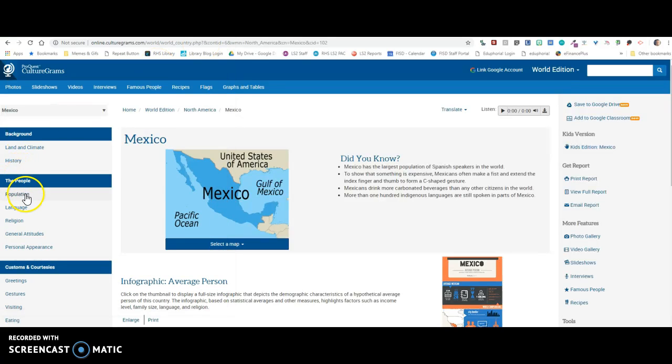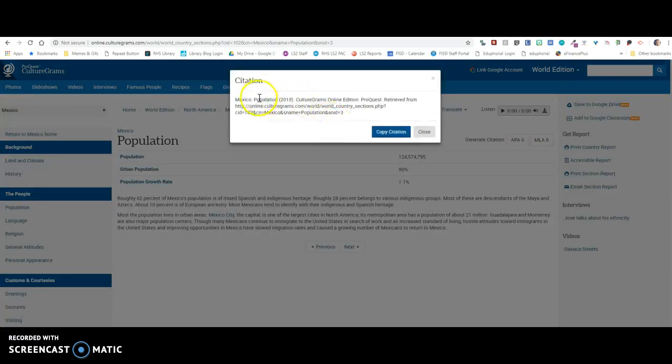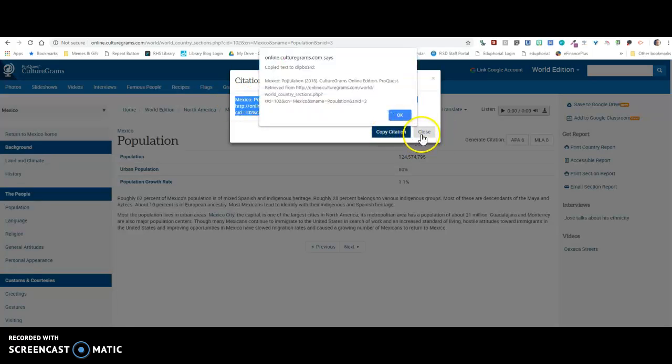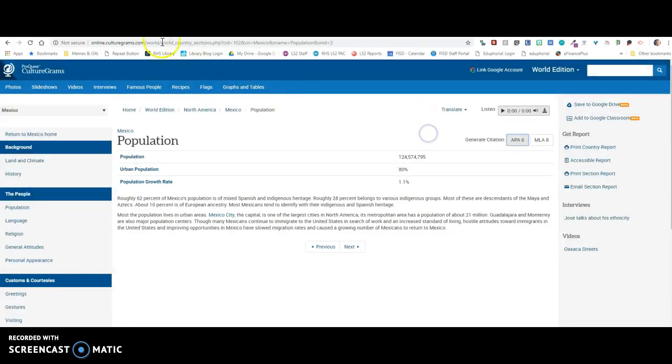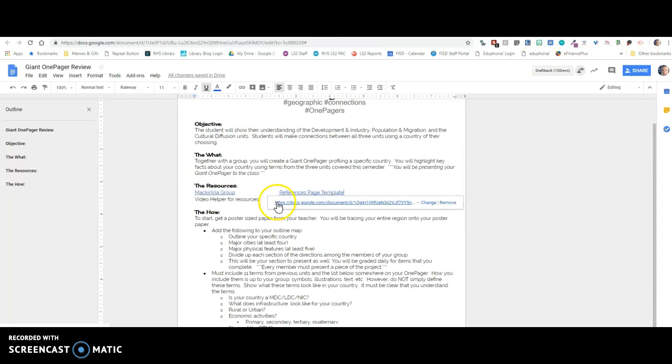If you're going to use any of this, like the population information, for this assignment you are going to be using APA citation. So you're just going to click on Generate APA Citation and copy this citation. Whenever you copy it, you are going to come over to your assignment sheet. Actually, I'll put the template link there too.